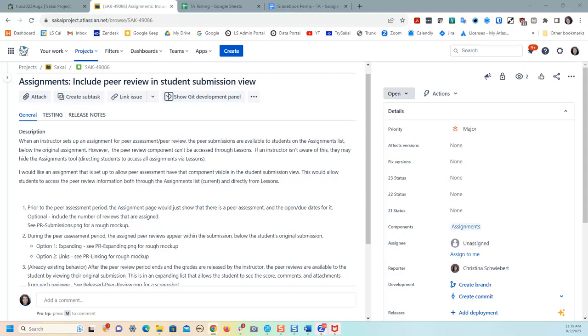So I would like to see the peer review information included in the default student submission view. So a student who is getting to an assignment through a link in lessons can see that there's a peer review assigned, access their peer review assignments and submit them through the links in lessons, not having to go directly to the assignments tool just for that.